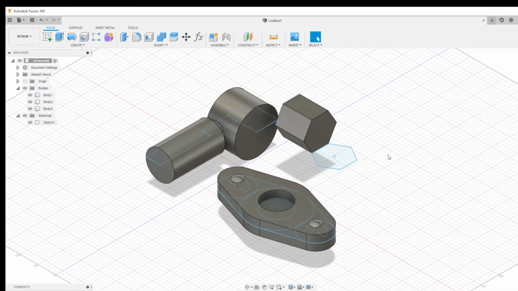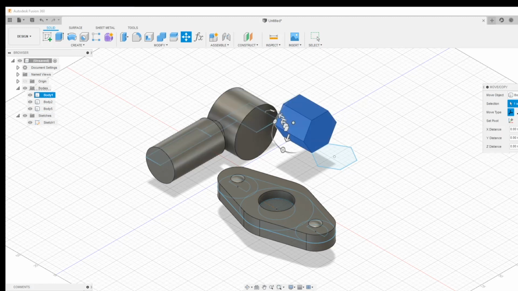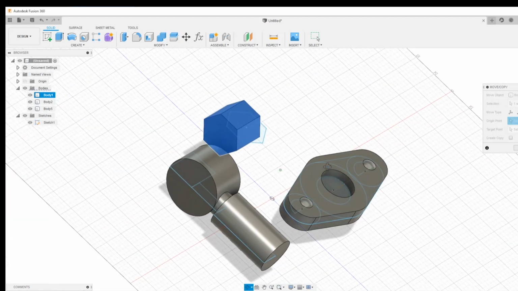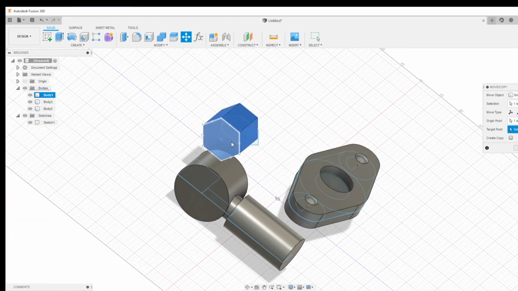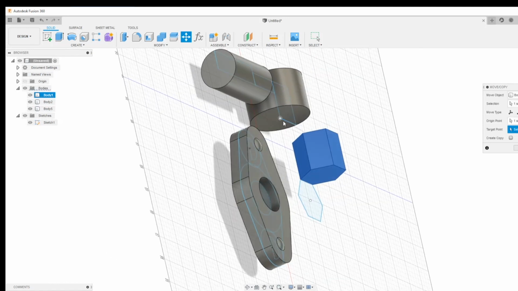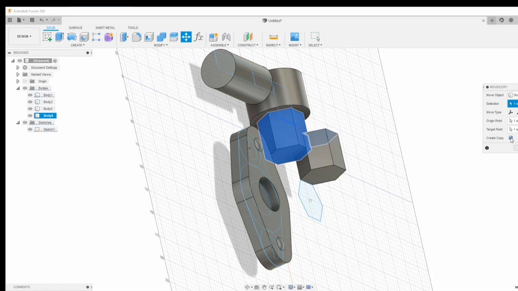90 degrees. And then I move it according to a point-to-point movement. I select the body, I choose the kind of movement, point to point, and then select the points of the direction. This one and this one. I also tick the checkbox Create Copy in order to make a copy of the existing object. Click on OK, and that's it.